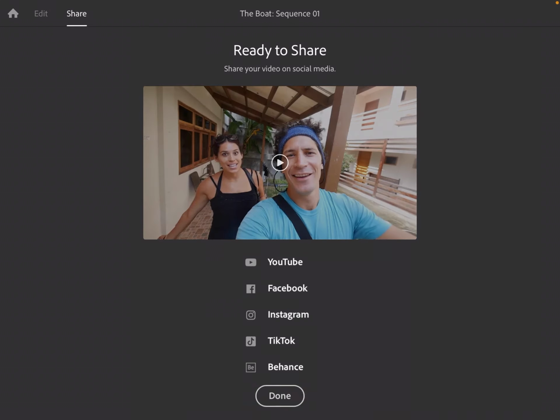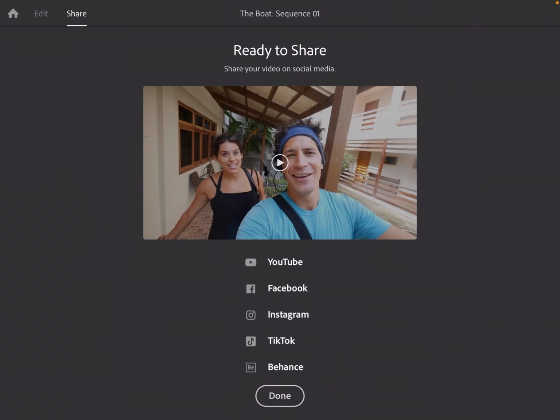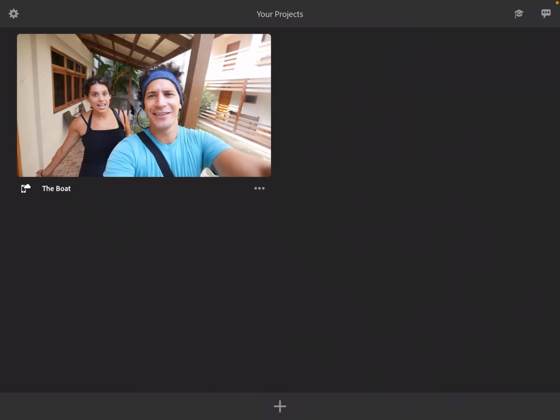It said save to camera roll, that's what you're looking for. Make sure that pops up before you close the app. Here it asks you if you wanna publish to YouTube. I do not, so I click done, and right here on your home screen is your final project.